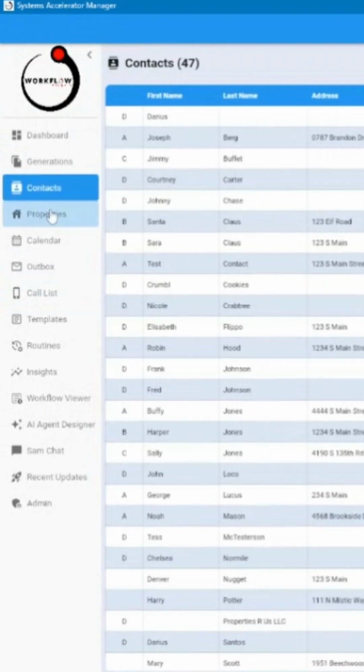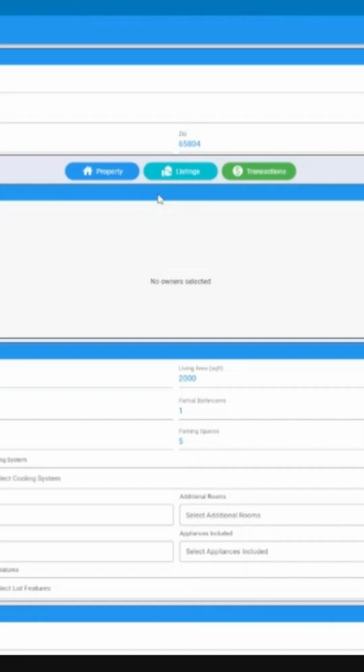I am the co-founder over here at Workflow Secrets, and I'm going to be doing a quick little demonstration of the Systems Accelerator Manager. Now, we affectionately call it SAM, and we are considered a modern AI-powered real estate CRM. So what that means is we have access to a contact as well as a property, listings, and transactional database inside the system. We also do modern workflow automations. We'll dive into that in just a second.